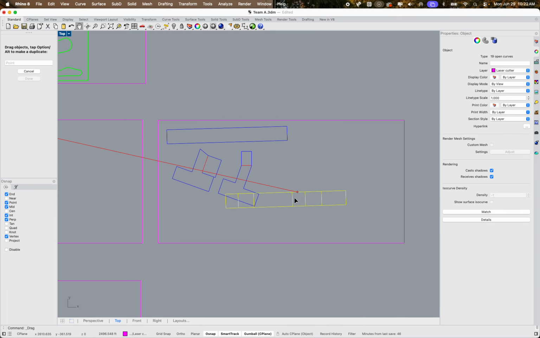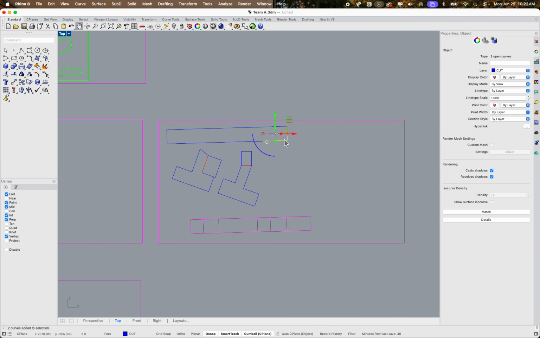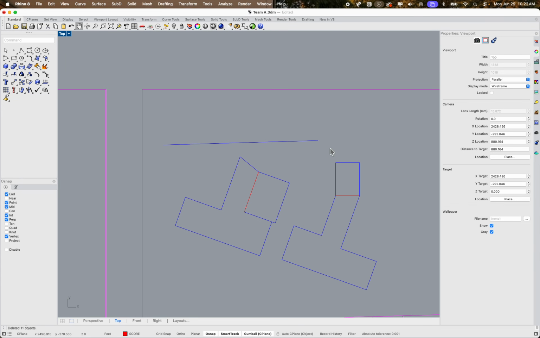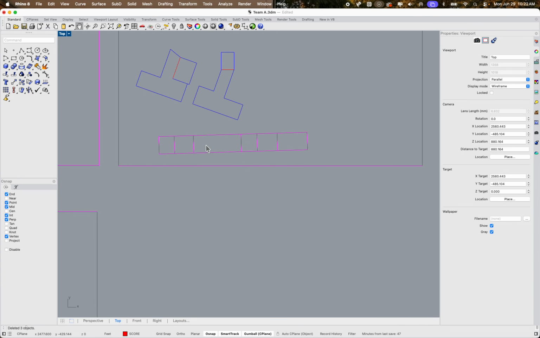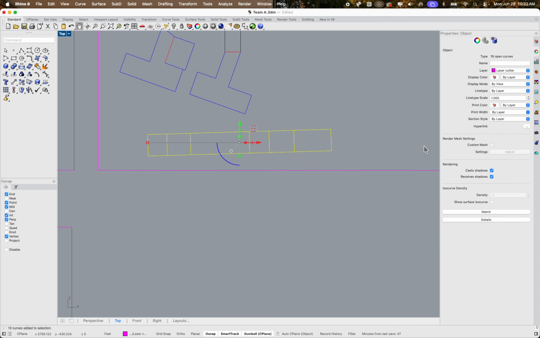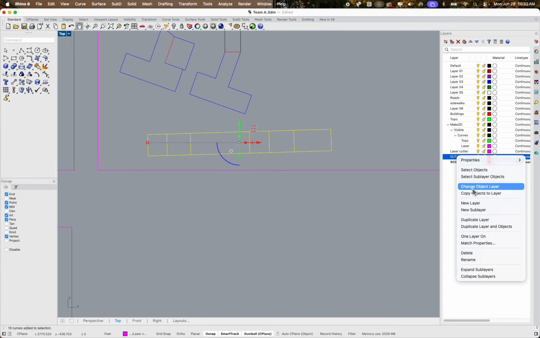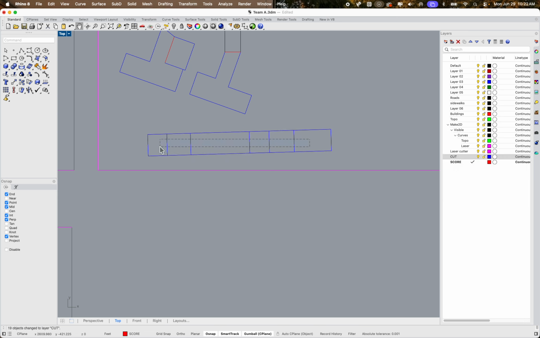So there's that last piece. Forget this guy. You're useless to me. Look at you. You're just a bunch of lines. There we go. And I will change this to cut. And of course the middle ones to score.